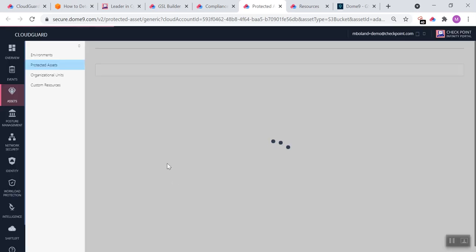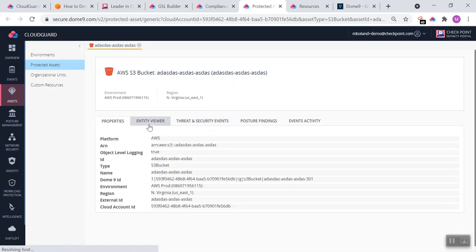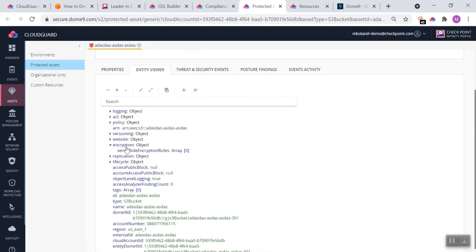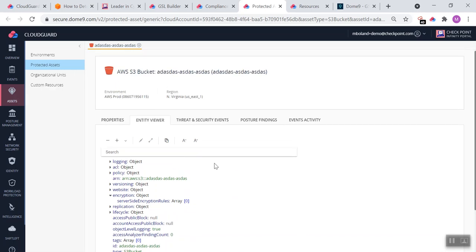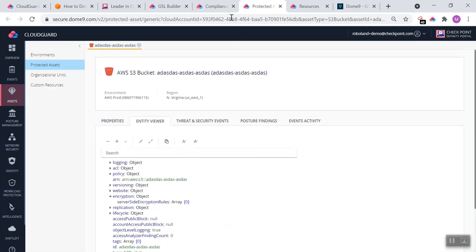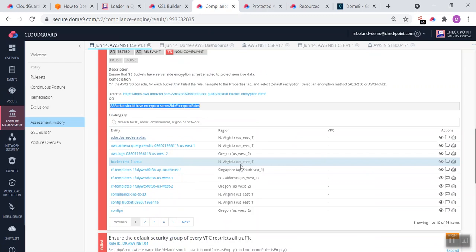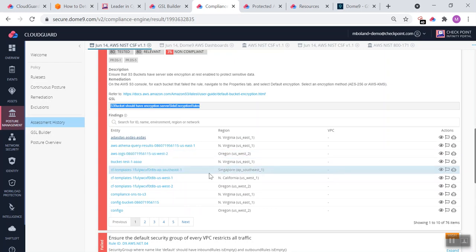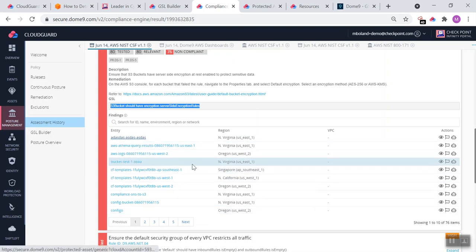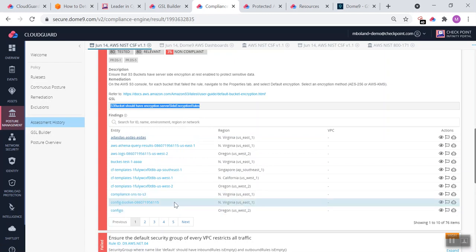I can see the cloud attributes of this asset, the specific attributes are here in the entity viewer. You can see encryption, there's nothing there. There should be something there, either AES 256 or AWS KMS. So I could manually go into all of these S3 buckets, but would I want to do that? Probably not. I can use a cloud bot, and the cloud bot will go and encrypt these S3 buckets for me. This is so egregious, I don't want to wait for a human to take action.